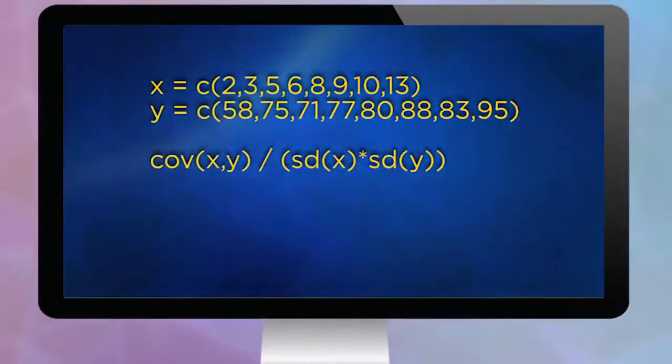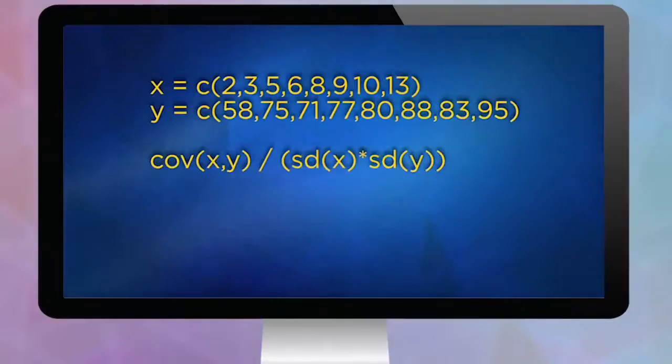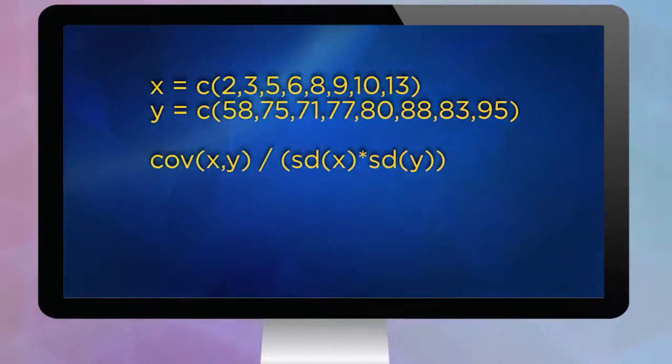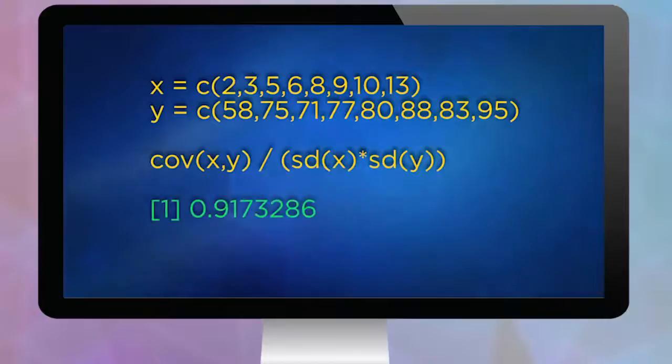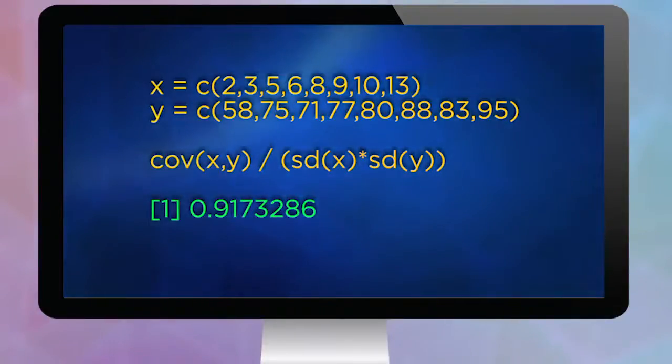We want to take the covariance of X and Y, so we can use the cov function, and we can divide by the product of the standard deviations using the SD function. So the cov of X and Y divided by the standard deviation of X times the standard deviation of Y gives us that same correlation coefficient. So you don't even have to do any work.